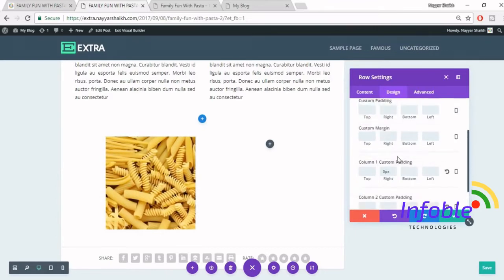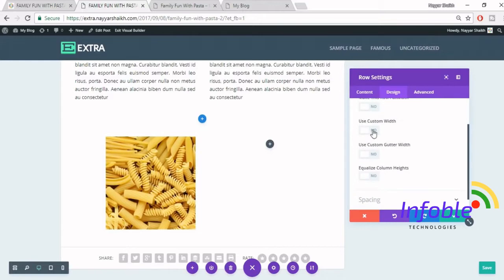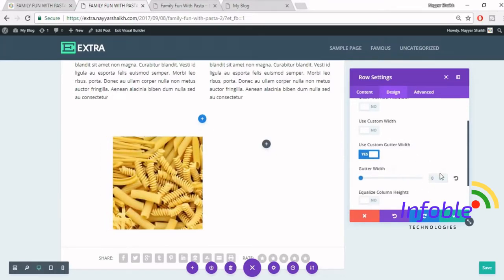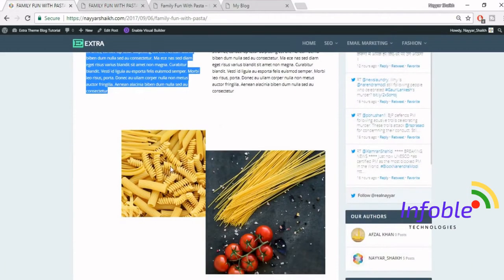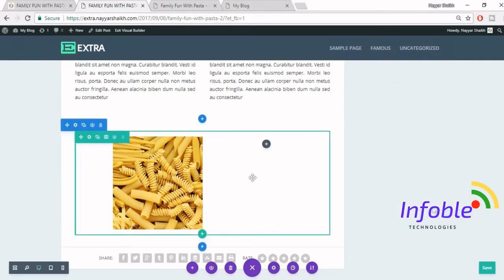Fine. Now go to this sizing, and yes, use custom gutter width, and at present it is set to 3. Make this 0. Fine, this is the most important thing. Basically gutter is the space between different columns. So we are saying we don't want any space between columns, because here as you can see, this is a different column, this is a different column, and there is just no space between both these images. That's why we are making custom gutter 0. Now click on this save changes.